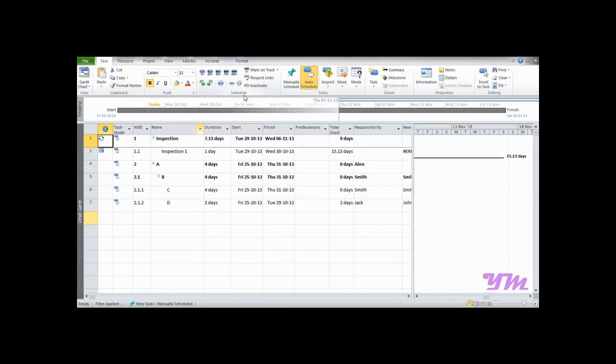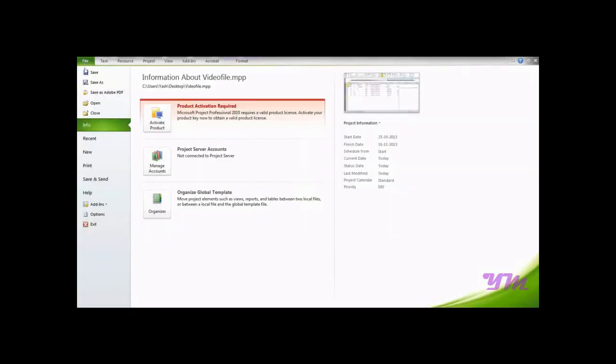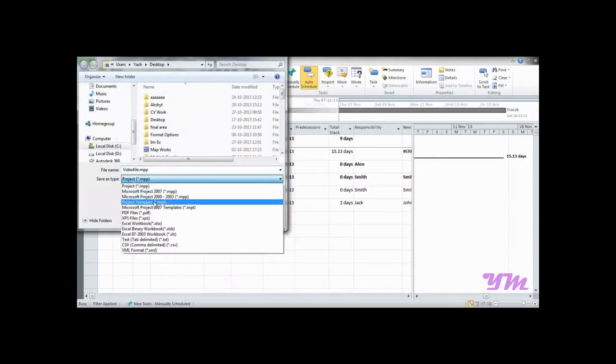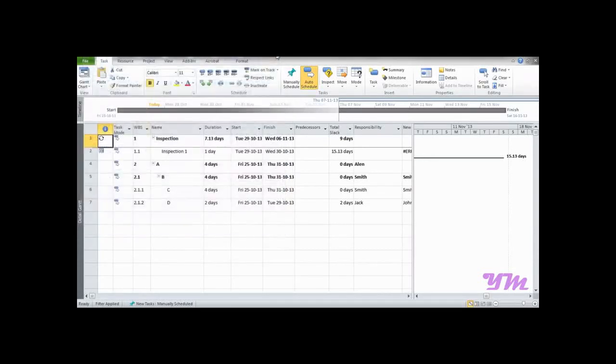Now say if you want to use this file again and again for many of your projects, then instead of saving it as an MS Project file, you can save it as a template so that it becomes easy to use. In order to save as template, you can go into File, Save As, and under the Save As tab you have an option of Microsoft Project Template. So once you save it as a template, each time you open, you have the same file as a template and you need to just edit the data as and when you want.